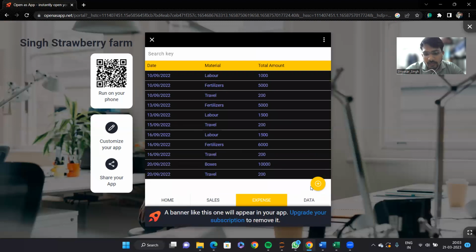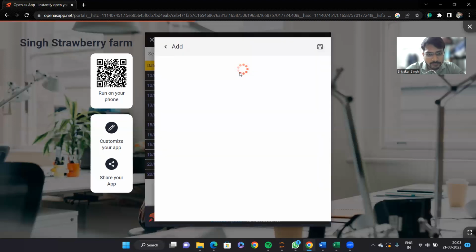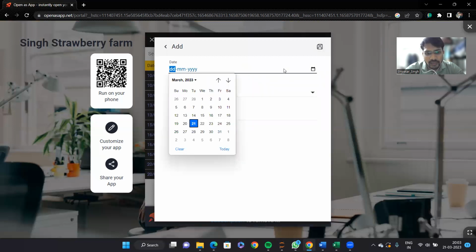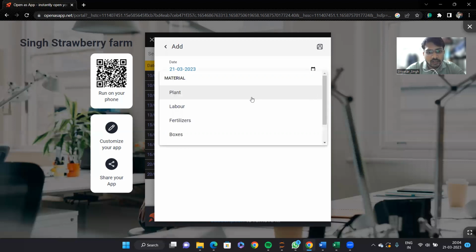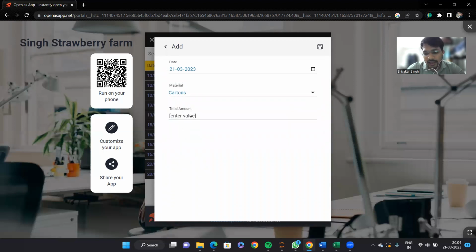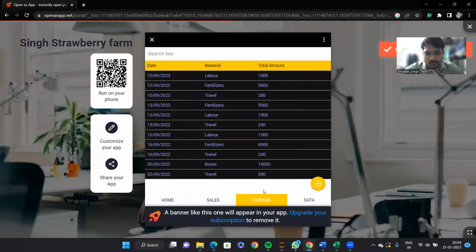So in the expense table, if we go to add data, here I have used a date field. Here I can write the date. And for the material, I have used a data validation from my database. So from this, he can choose what he has spent on, like the keratins. On the keratins, I can write the amount. Now save it. So it will save this data.